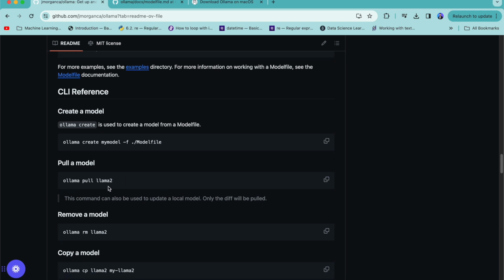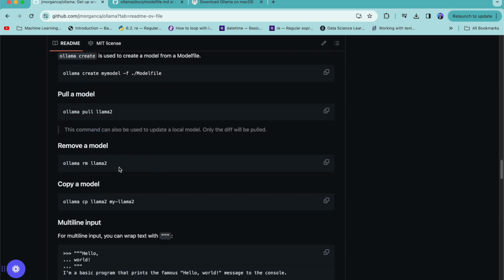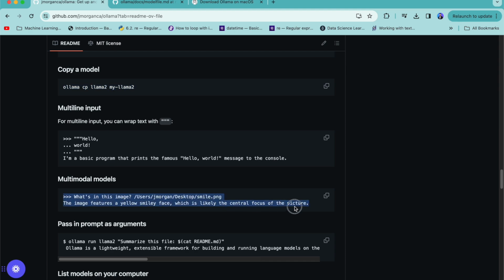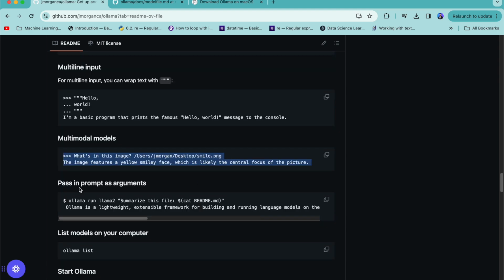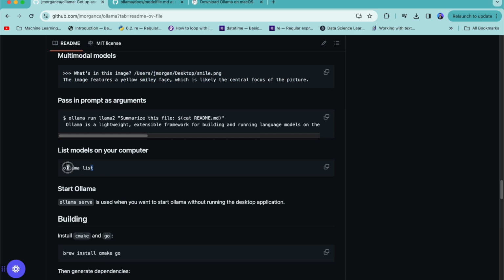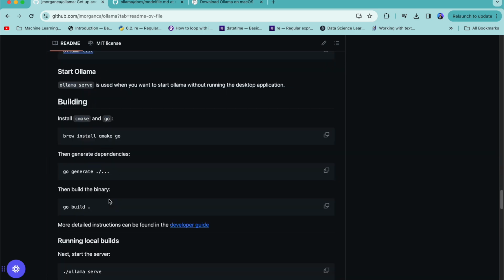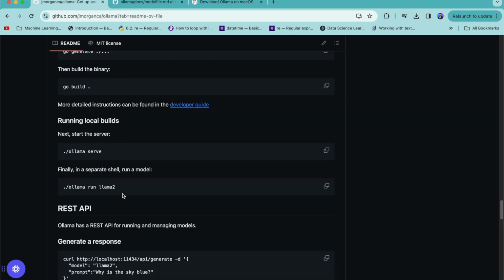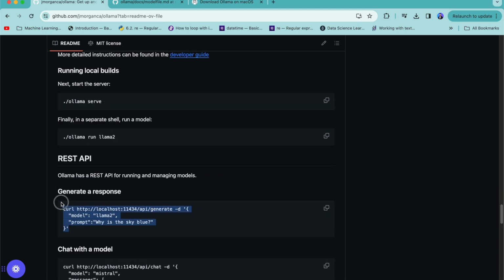And there are multiple things you can do. You can delete a model that you have downloaded by using ollama rm. Let's say you want to delete the Llama 2 model, then you can run this command. You can also copy models, run multimodal models, which we'll see in just a second, and list the models. So there are multiple commands that they have given, and you can check out this particular GitHub to understand.